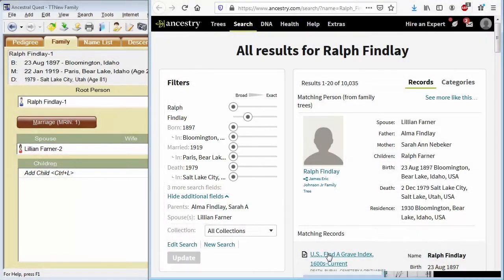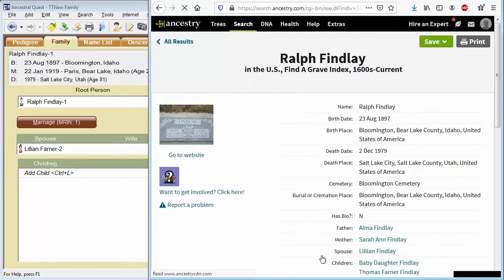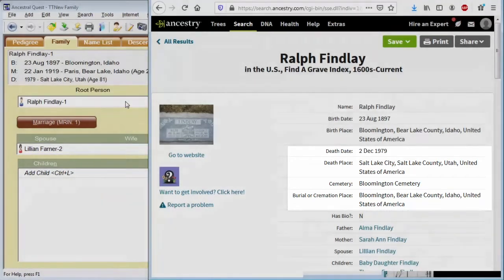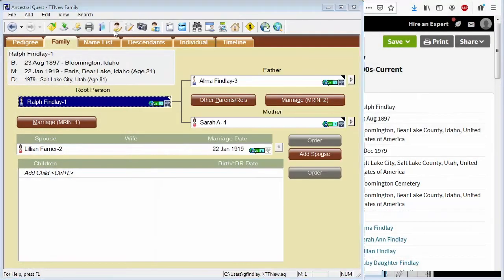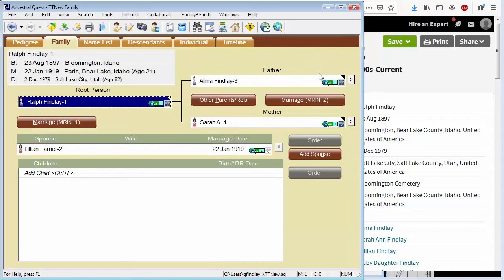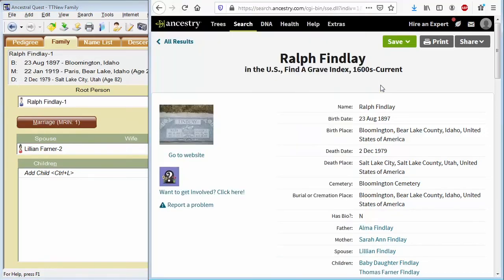Let's take a look at this Find a Grave index to see if that can give us more information on his death and burial. So here we have an exact death date and a burial place. Let's go ahead and enter in the 2nd of December for Ralph. And we know he was buried in Bloomington, Idaho. I could take the time to source that, but you understand the concept.